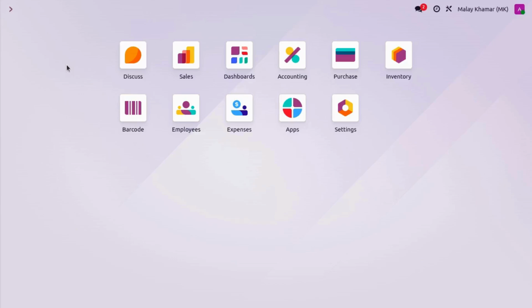So in this video we are going to see how we can generate a purchase order and from there how we can generate a vendor bill in the latest version of Odoo19. So currently I am on my latest version of Odoo database, Odoo19, and let's jump on a purchase module.